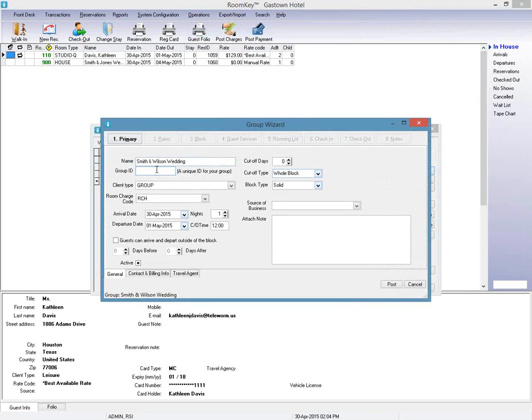A recommendation that I would suggest would be to use the first initials as well as the arrival date of this group. So if we're going to have this group arrive for next weekend, maybe May 8th and May 9th, I would maybe recommend to enter in SWW for Smith and Wilson wedding, and then just the arrival date would be 050815 for May 8th of 2015.